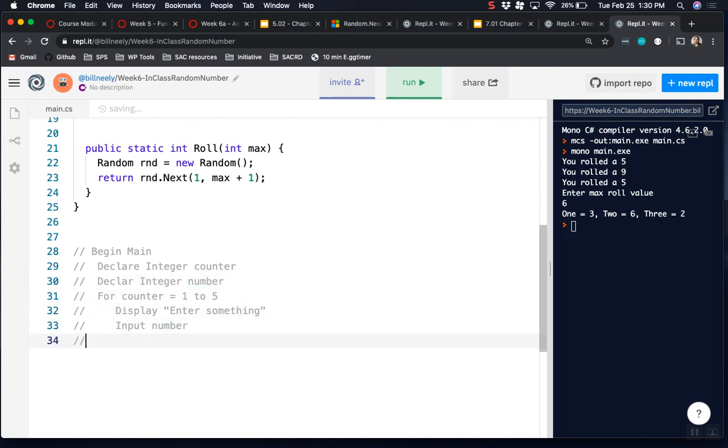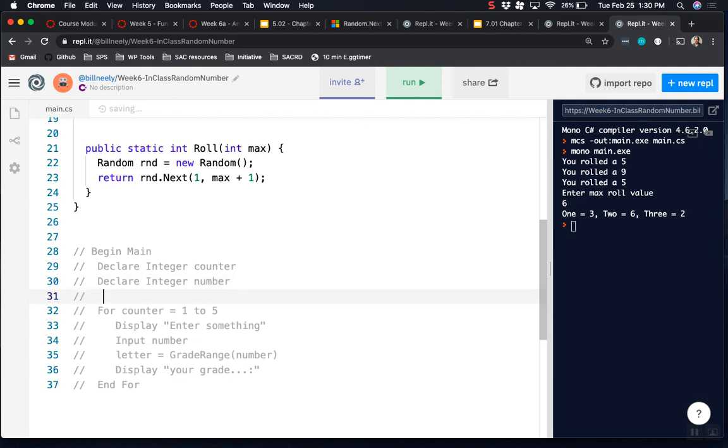Okay, and then I'm going to say letter equals grade range number, right? And then I'm going to do display your grade, dot, dot, dot, whatever that is. Okay? Then I get an end for. Now, of course, in here I also have to keep track of my sum. But this is going to be a little longer. Oh, and I have to declare the letter, too. Letter, and that's going to be a string.